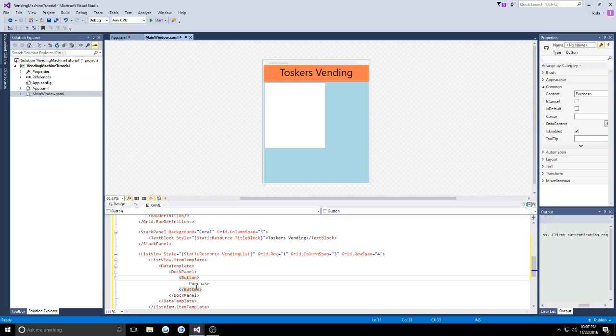All right, and we'll jump right back to our window. And we're going to give our button this style. So we're going to do curly braces, static resource, and we should see our vending button. Awesome.